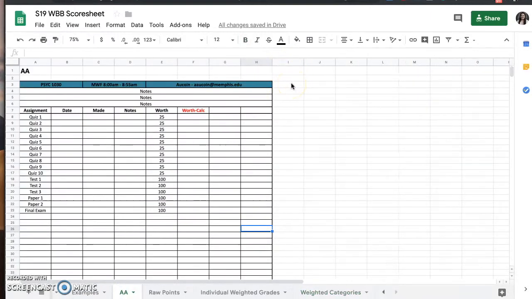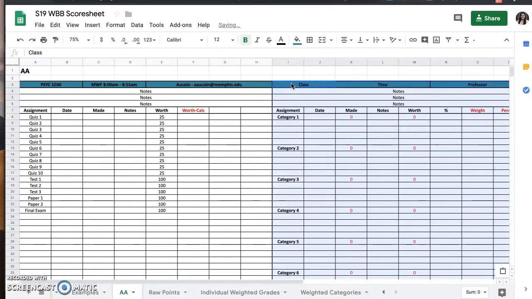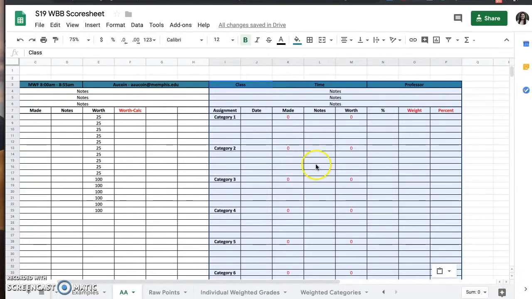And when you're building from a completely blank score sheet, you can just paste it right next to the other class that you already have on there. And again, you're going to fill in what the class is, when it meets, what time, and then the professor's name and email. And then, of course, any pertinent notes here up at the top.